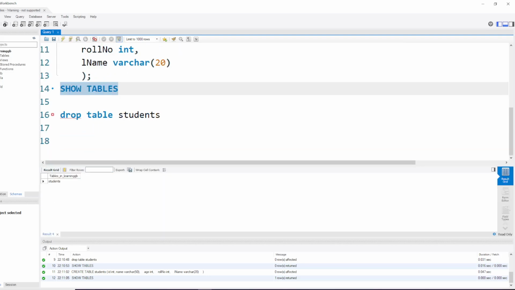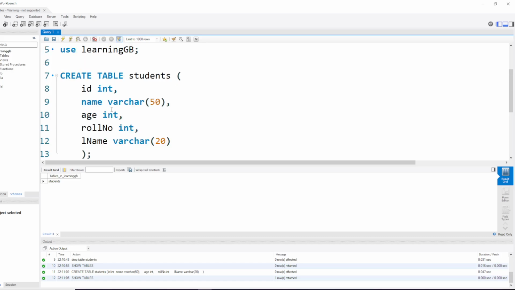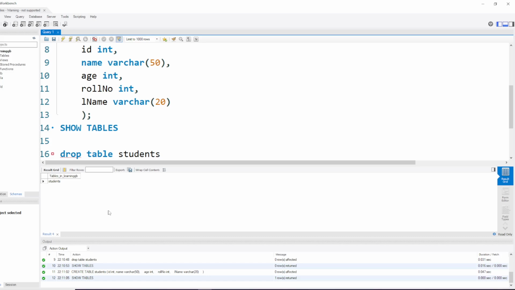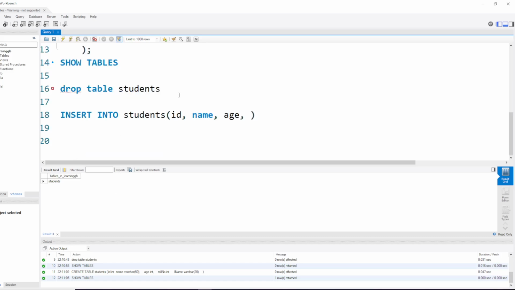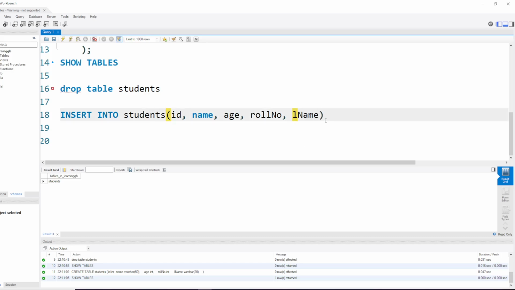Now let's insert some data. To insert the data, we have to use insert into, and we have to add the table name. Now inside this, first we have to provide the column names. Column names are id, name, and what else? Age I have provided. Let me copy from here so that there will not be any spelling mistakes. Now let me copy this.